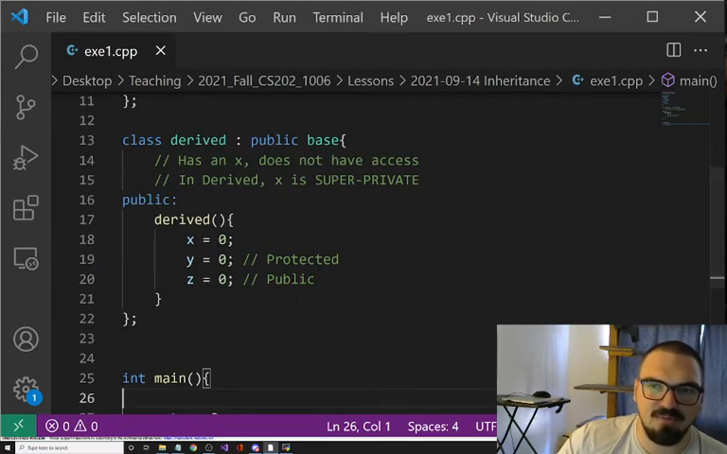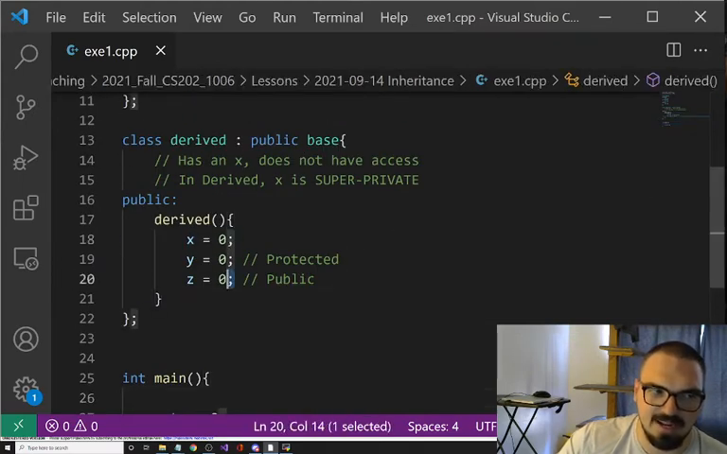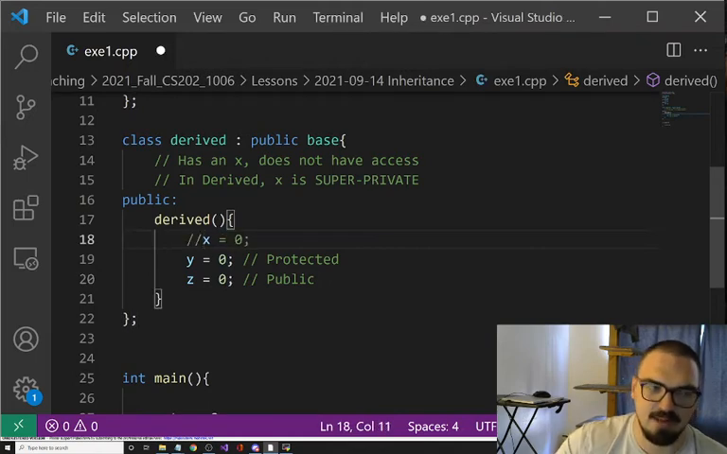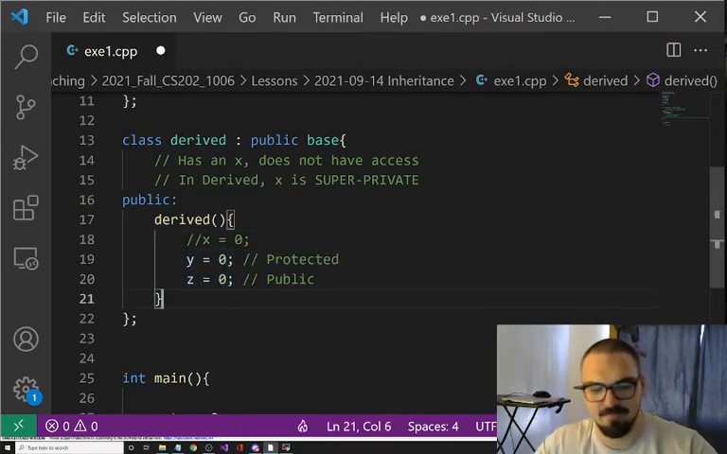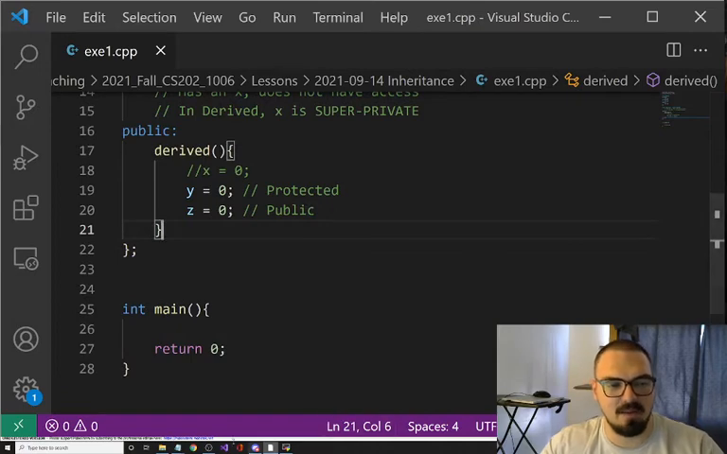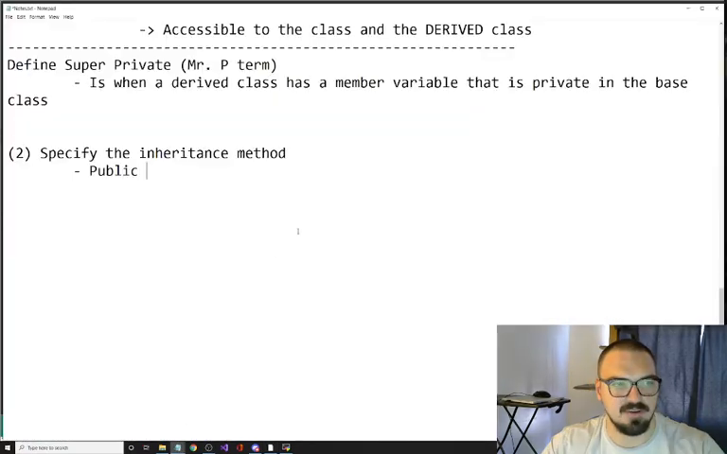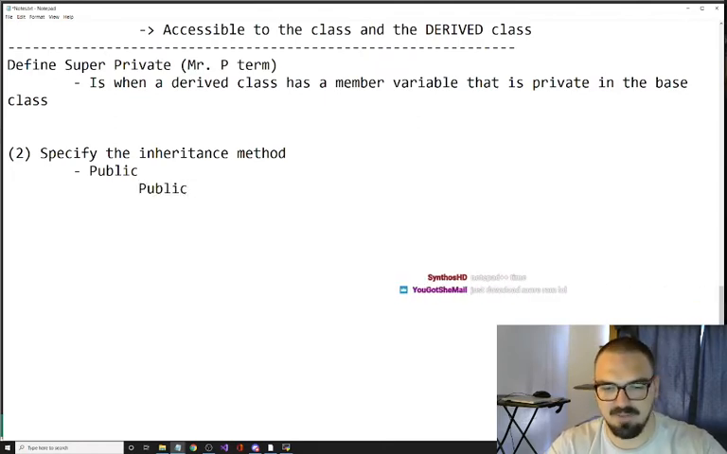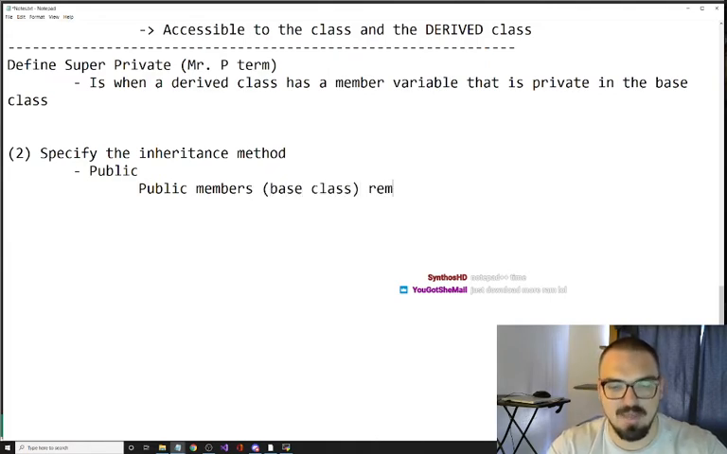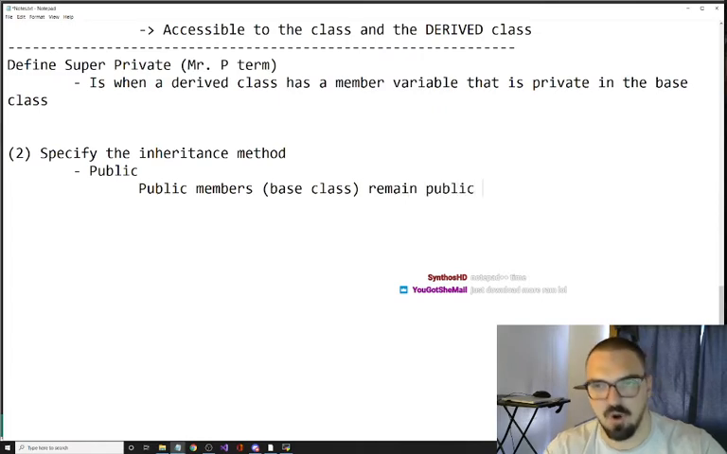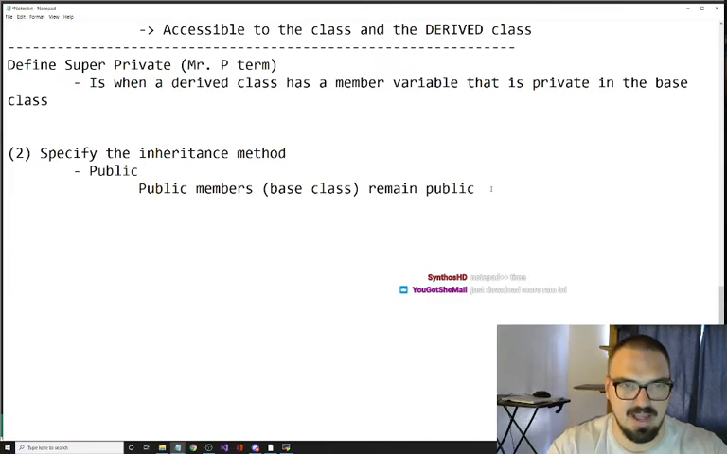So, Pig, hopefully I answered your question about this. I can't modify this, but I can modify Z and Y. Now, we'll talk about these inheriting methods, all right? So, if we specify it to be public, there's three things that happen. The first thing that happens is public members in the base class remain public, and this is to answer your question, Klaus. Public members in the base class remain public in the derived class.